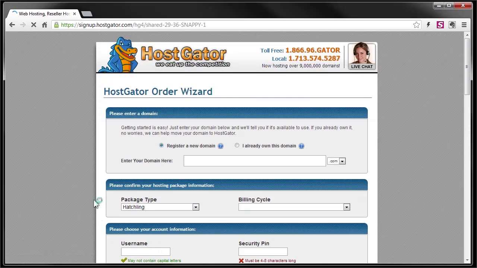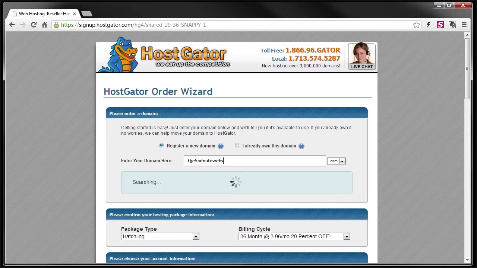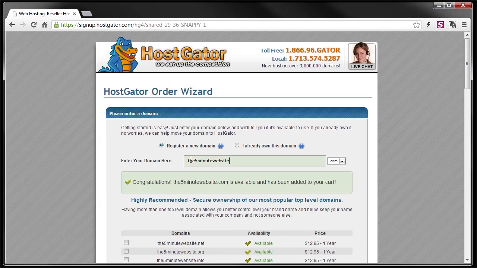And once you click on that, now you're in your registration area. One of the things you can do here right away, if you don't have a domain already, is to go ahead and enter a domain in here. That domain will get automatically checked in their database to see if it's available. I'm going to type in here the 5-minute website. I'm trying to do this video in 5 minutes. We'll see. And that's available, so I'm going to go ahead and take that.